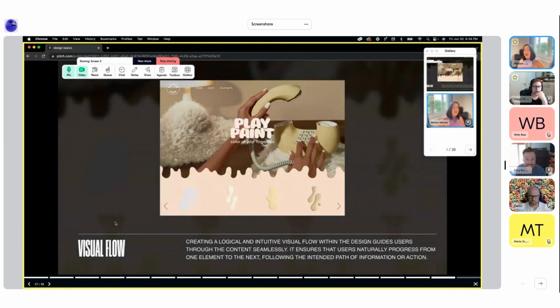And then finally, visual flow. Creating a logical and intuitive visual flow within the design helps you guide your users through the content seamlessly. This example, I actually should have put the website link, but it's great how it really guides the eye with a visual element. So it's not using the typical straight line of a section, but it's using some sort of design that's not only visually appealing, but also part of the brand.